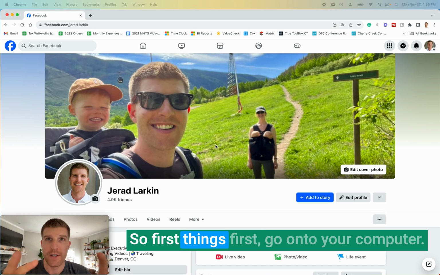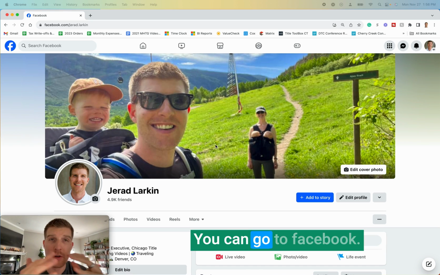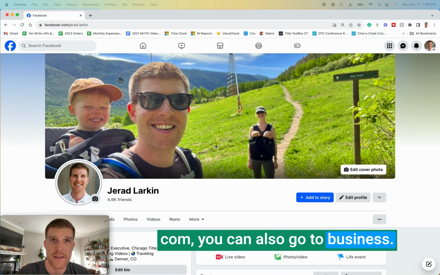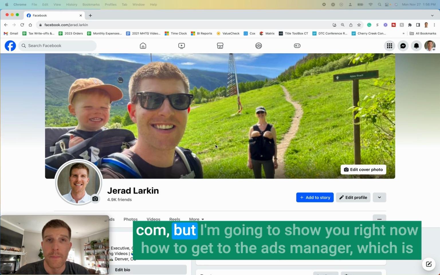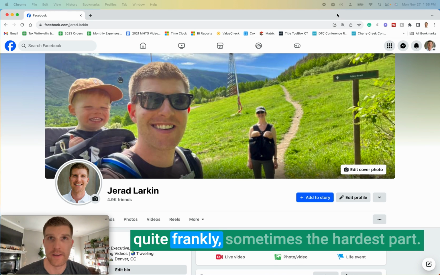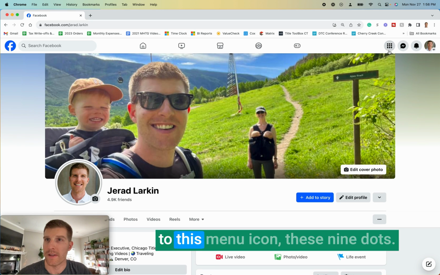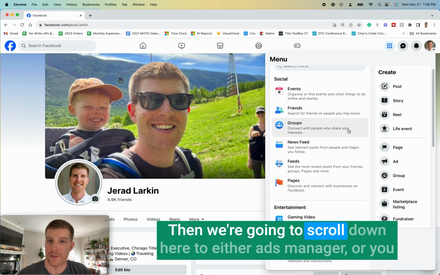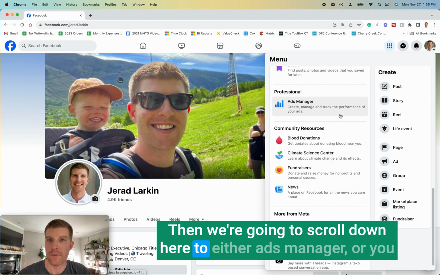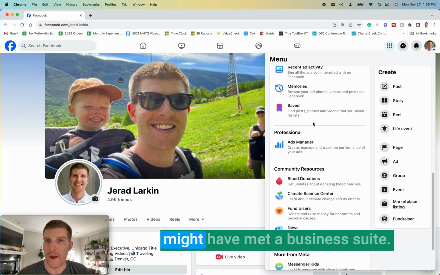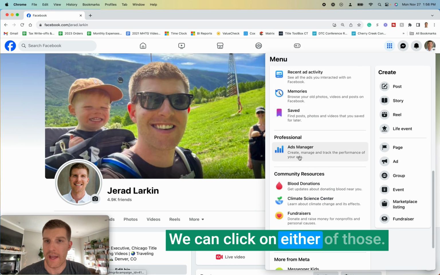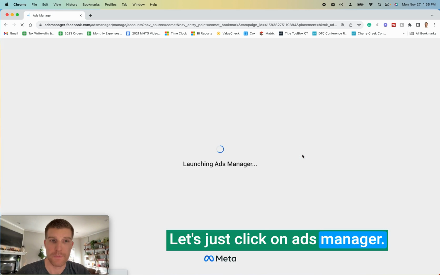So first things first, go onto your computer. You can go to facebook.com. You can also go to business.facebook.com. But I'm going to show you right now how to get to the Ads Manager, which is quite frankly sometimes the hardest part. So we'll go to Facebook and then we want to get to this menu icon, these nine dots. Then we're going to scroll down here to either Ads Manager or you might have Meta Business Suite. We can click on either of those. Let's just click on Ads Manager.